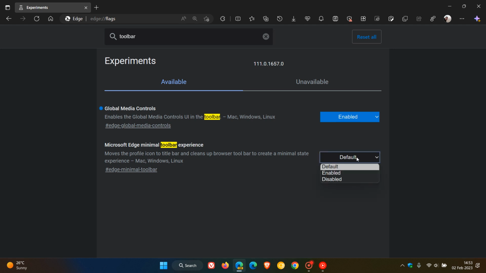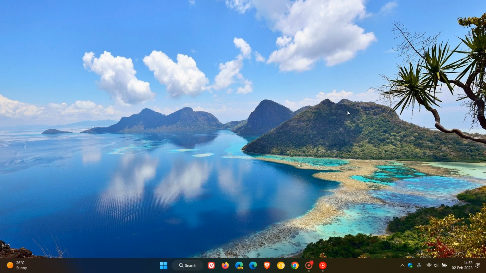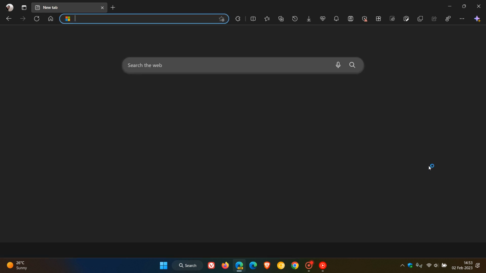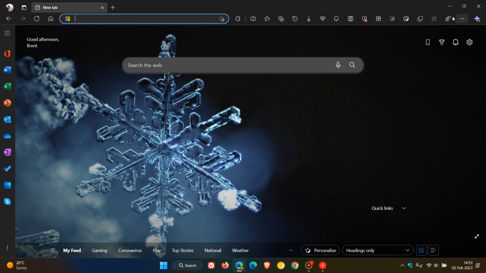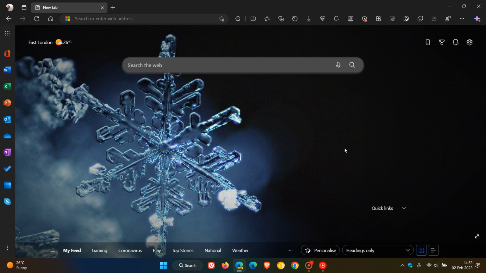As always, we change the flag from default to enabled, and then we'll have to restart Edge Canary to apply that flag. Now you'll see after that flag has been applied, the profile picture icon has been moved from the toolbar and has now been placed in the title bar to the top left. And as mentioned, I think that'll be a nice, handy and useful option if it does roll out to the stable version, just giving you a little bit more screen real estate when it comes to your browser's toolbar.